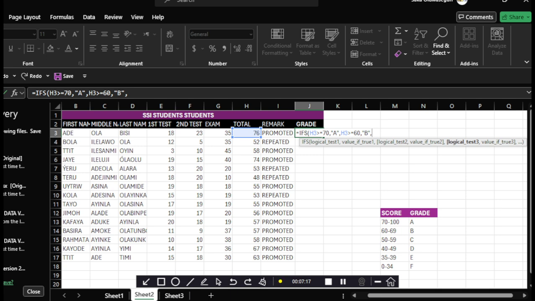So next one, just click on this. Can we see? You click on this. Just click on it. So next one is H3 is greater than or equal to. So what should be the next one that we are using? We are using now 50. So 50. So what do we have? You put your comma. What should be the true value? Tell the system to give us what? It should return C for us. It should return C.